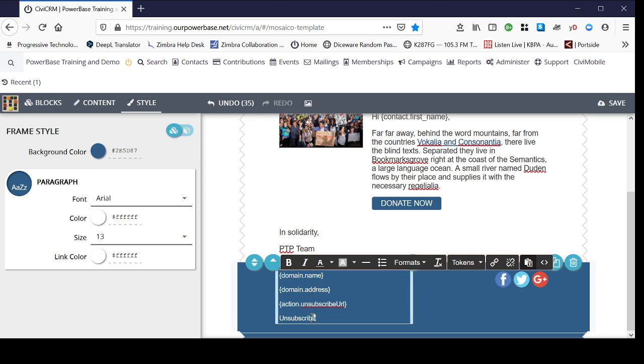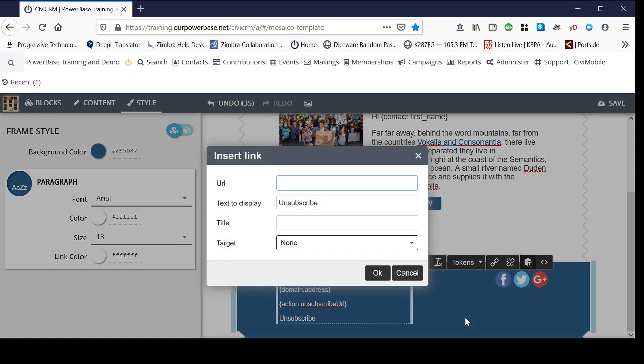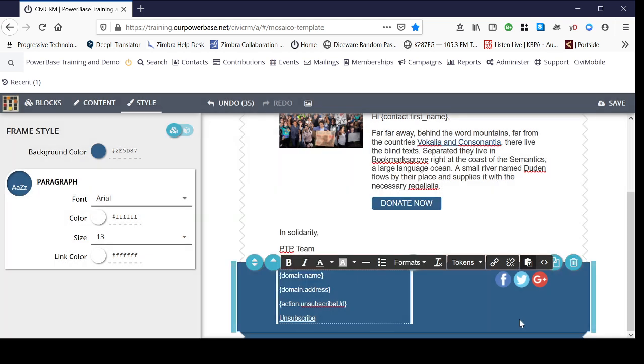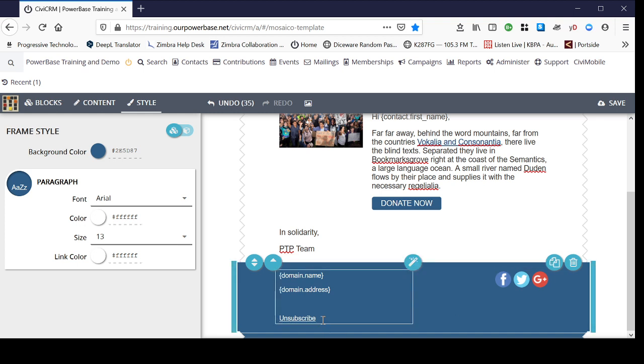But I'm going to make it a link. So I'm going to highlight unsubscribe, and I'm going to click on the insert link, and then just copy the URL and OK, right? And then I can just delete that. So that's how you create links, and I'll show you one more example of creating links. So that's the unsubscribe.